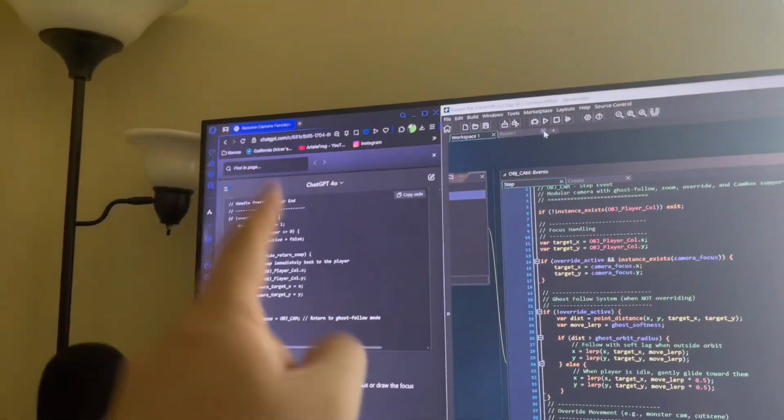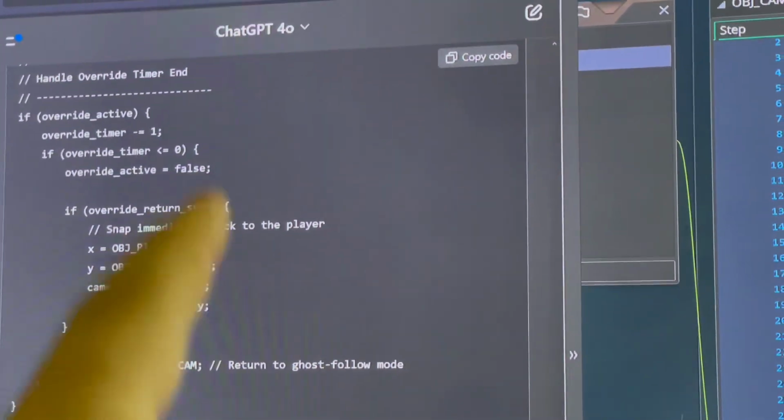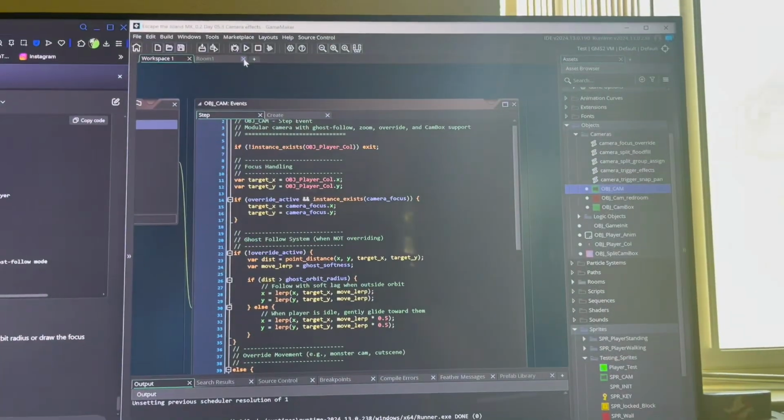And I'm having this dude debug my stuff for me. He's helping me debug. And this is ludicrous, my god.